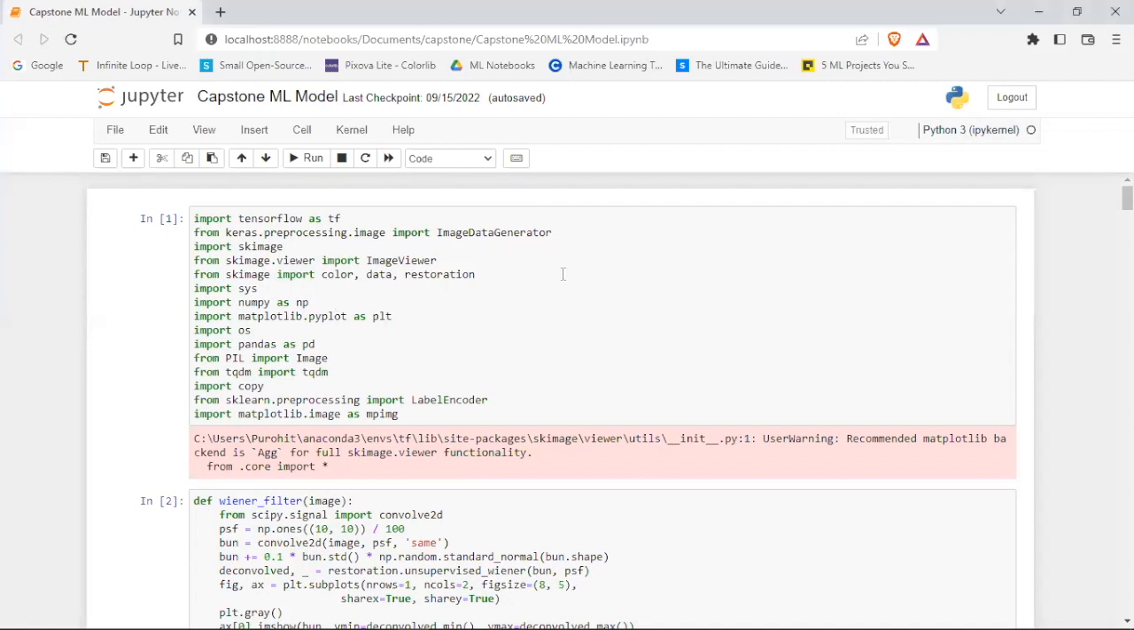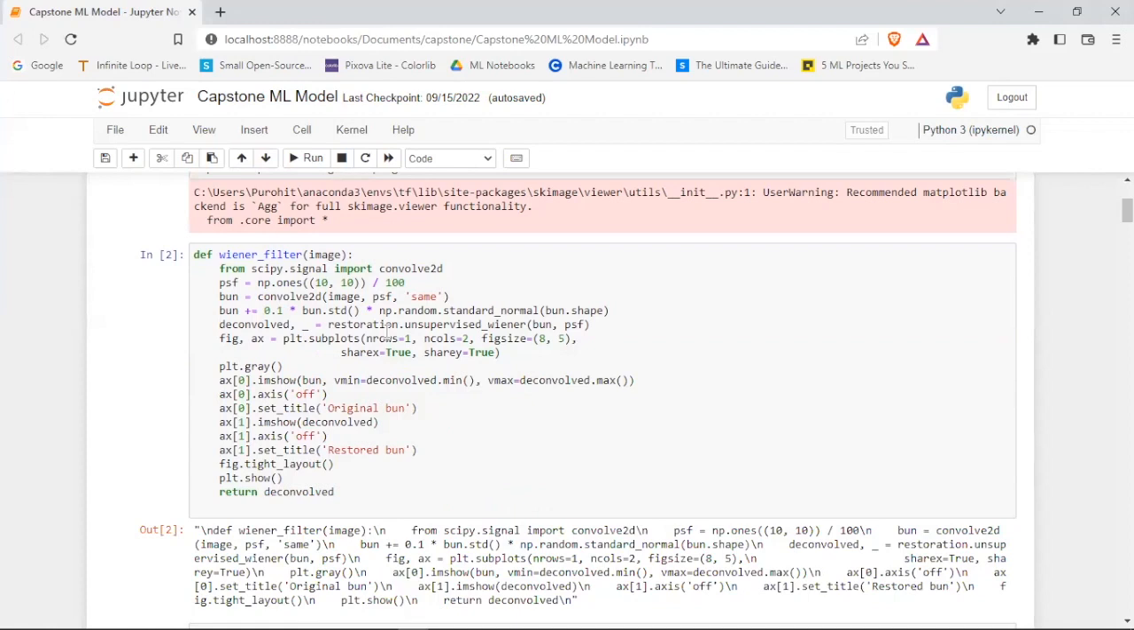Starting with the project, what we are first doing is importing the libraries necessary for this project. Starting with TensorFlow, then the image data generator, and all the way to matplotlib.image. Moving on, the novelty we have used for this project is the Wiener filter.